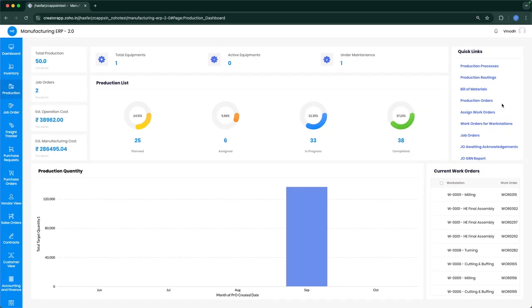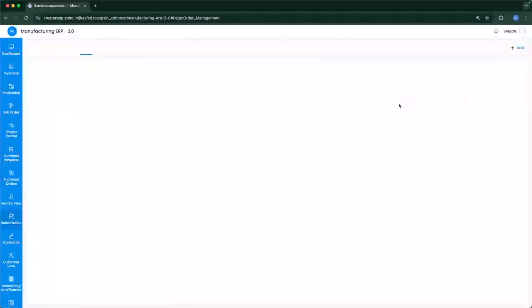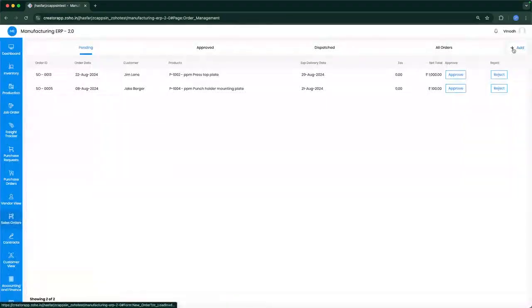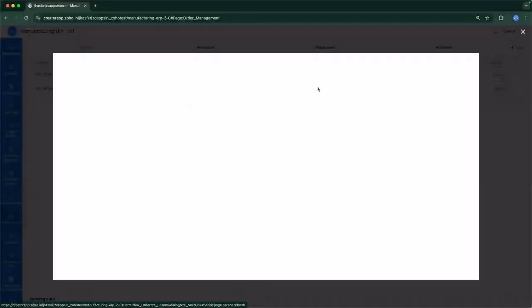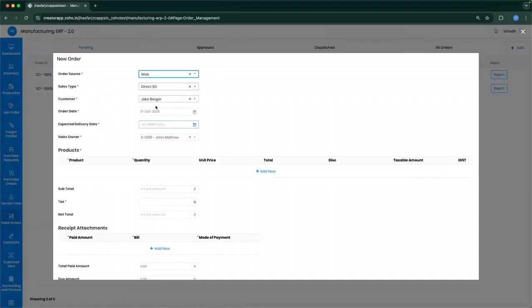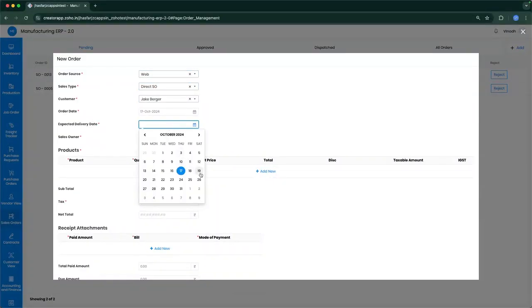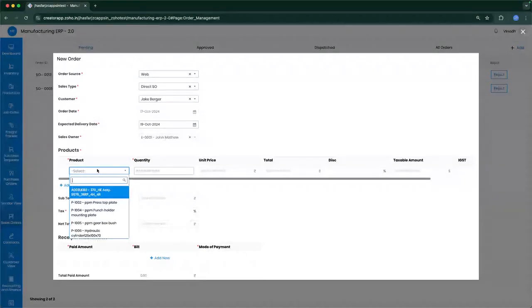So let's quickly look at sale order data, from which you can initiate a production request where you convert it into a production plan. For that, let's jump into the sale order module where we'll quickly generate a sales inquiry within the system, where my sales team punches in which customer, the expected delivery date, and what product they are ordering.